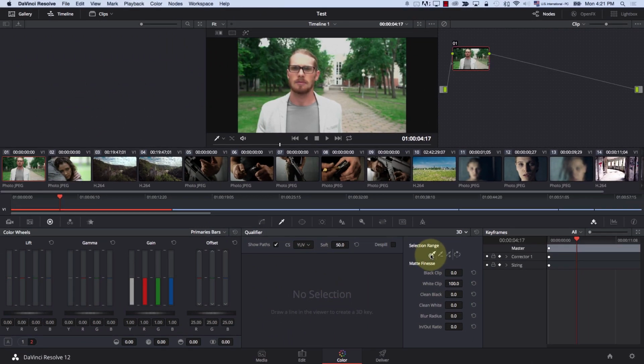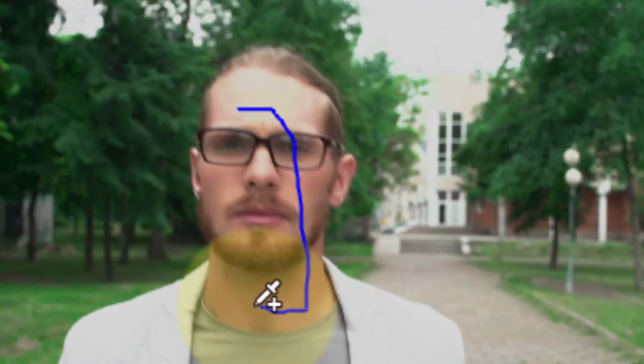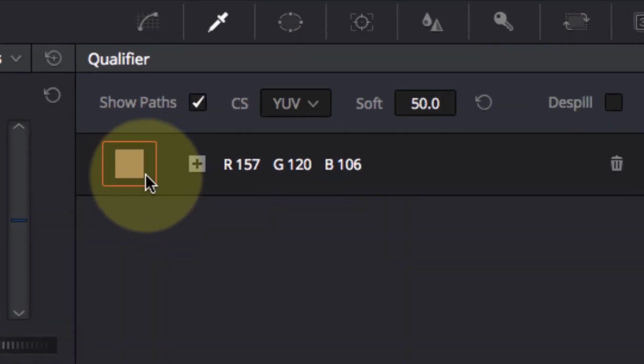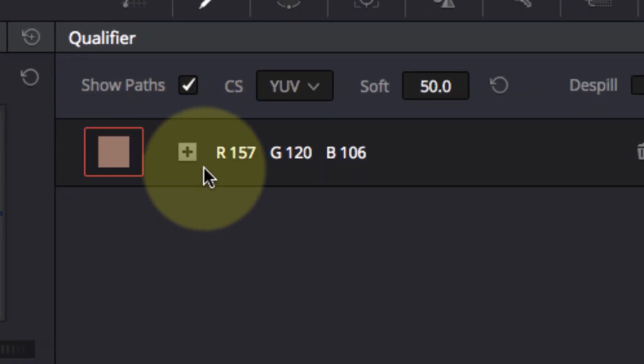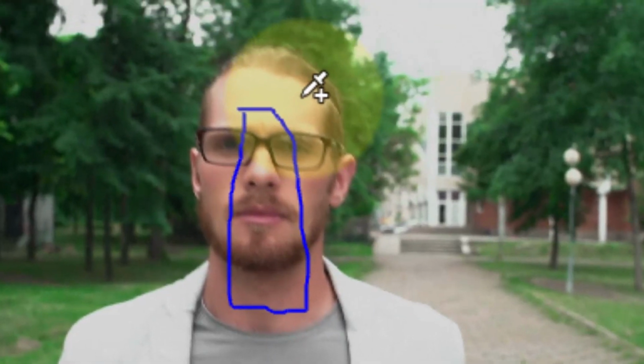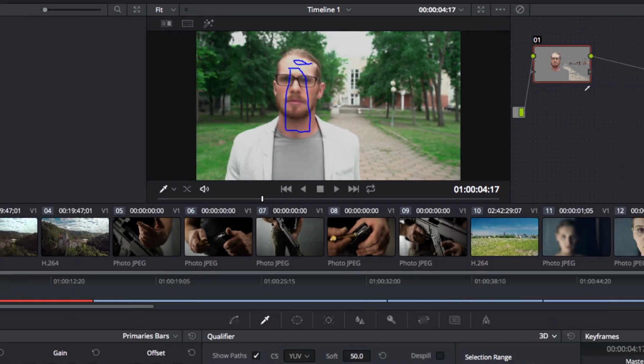So for example, I'm on the selector now here. I'm just going to come to his face, and I'm just going to draw this loose line. And notice what happened here. Now, Resolve just selected this particular color, and there's a plus sign next to it, so it's adding this color to the selection. Of course, you can add more colors, like if I just click again here and maybe draw another line here. Now a new color has been added.